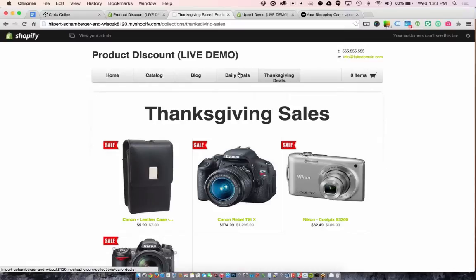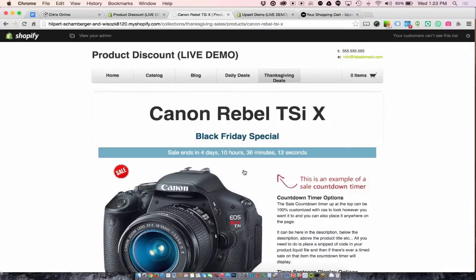When the sale's off, it'll disappear out of the daily deals. And what's cool, if you have the countdown timer on, they can see how many minutes and seconds are left on that daily deal as well. So we say daily deals, but it really does everything. It can be weekly deals, deals of the month, clearance, special, whatever.